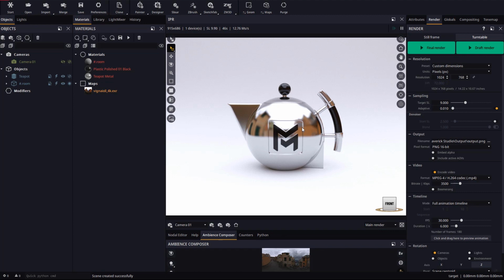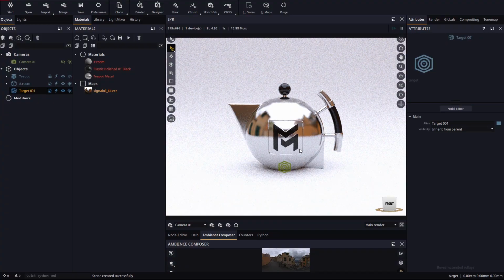In this video we will learn about a new type of object we've added in Maverick. This is the target object, which you can create from this toolbar button here in the Objects panel. Let's see what this object can be used for.